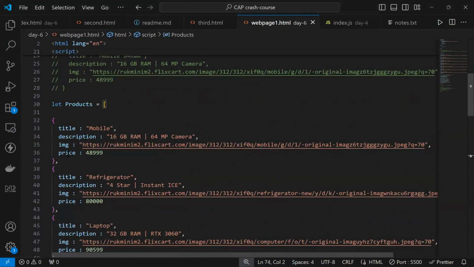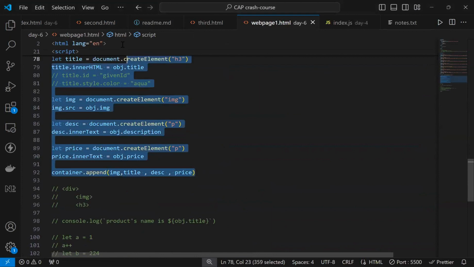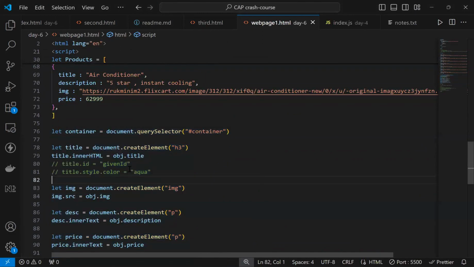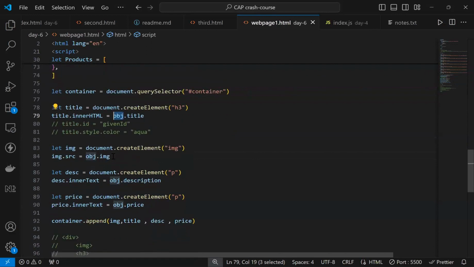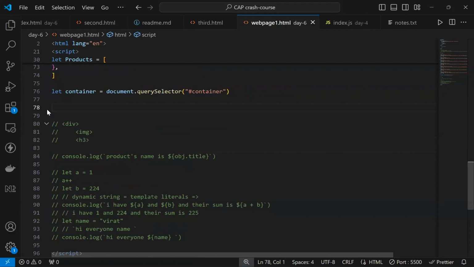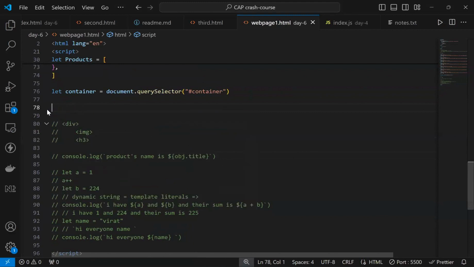Here is the array of products which has the same key value pairs. All we have to do is run a loop on this particular thing. And instead of obj.title, let's say if I'm using forEach, will this get updated with element.title? So let's do one thing. Let me just cut this thing out. इसको हटाते हैं.